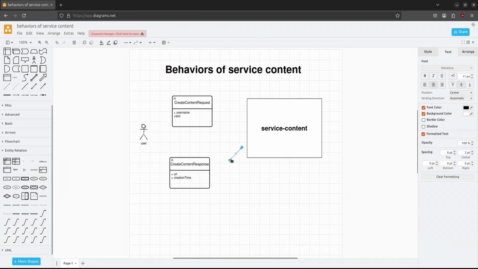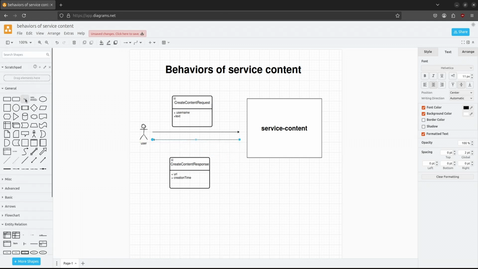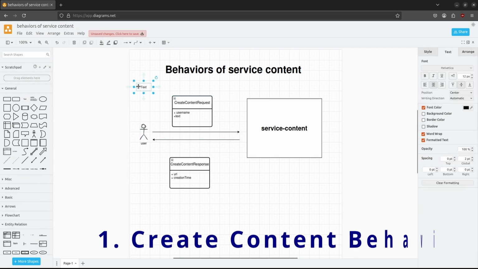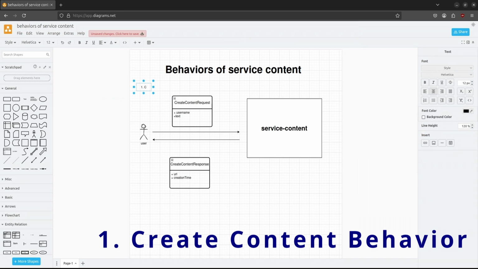Add arrows to show the direction of messages. Finally, add a title. Create content behavior.